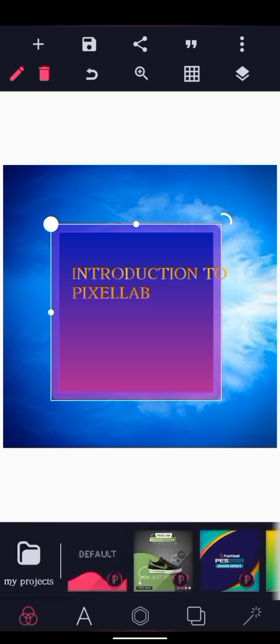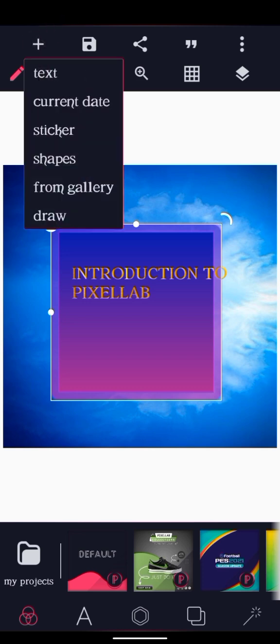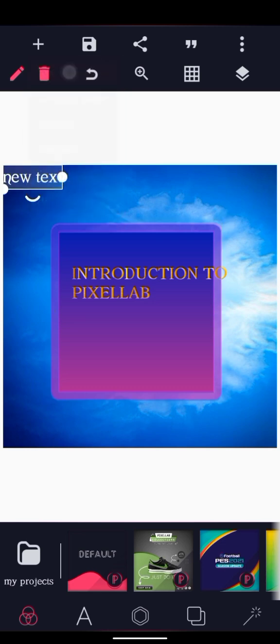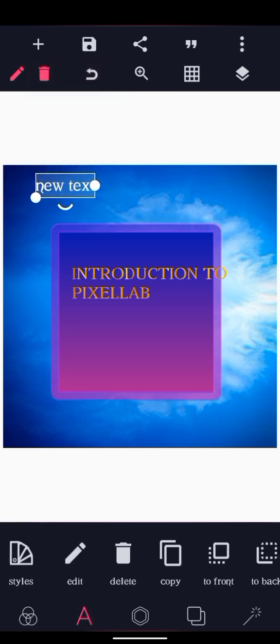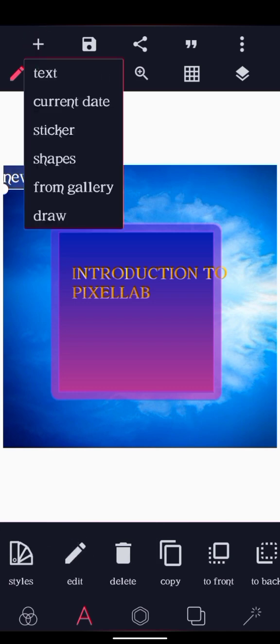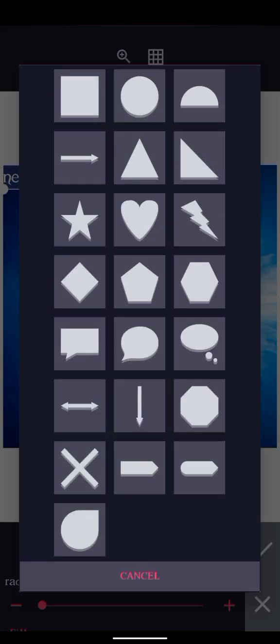Okay, so we will now move to the top part of the Pixellab interface. So when you click on this plus icon, you will see text. You can still make use of this if you don't want to make use of this down part. Of this part, you can just click here and import the text and edit it using this side to edit it. Okay, so we also have current date, stickers, shape. If you want to import any shape, you can just click on this place or click here and import any shape. They are still the same thing.